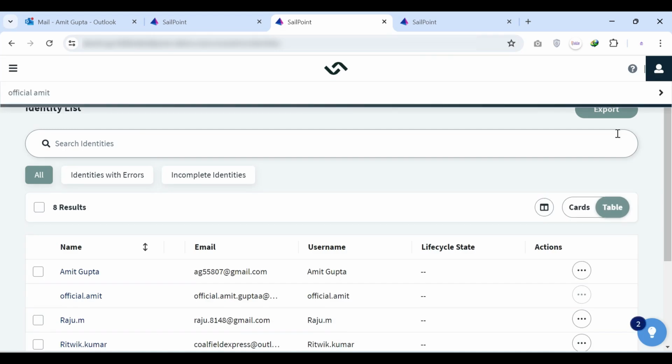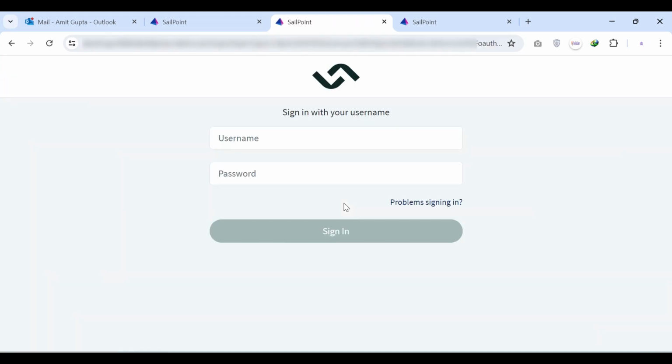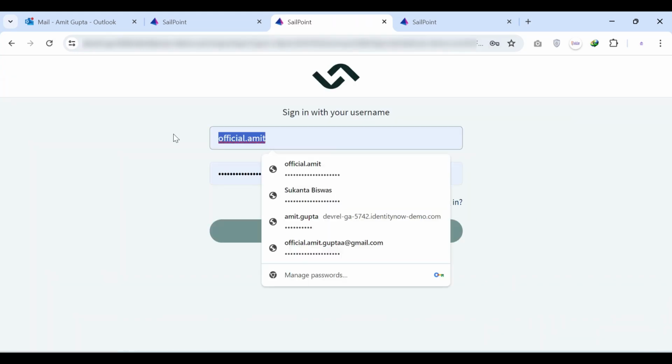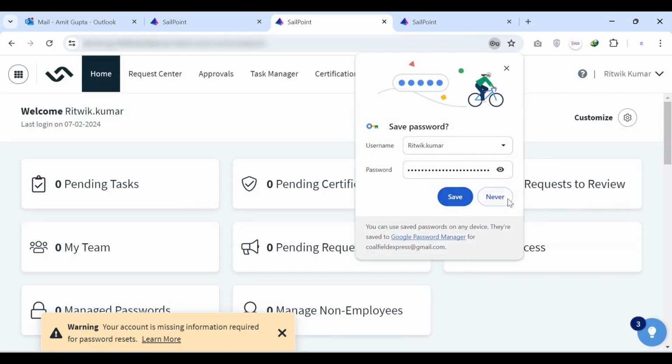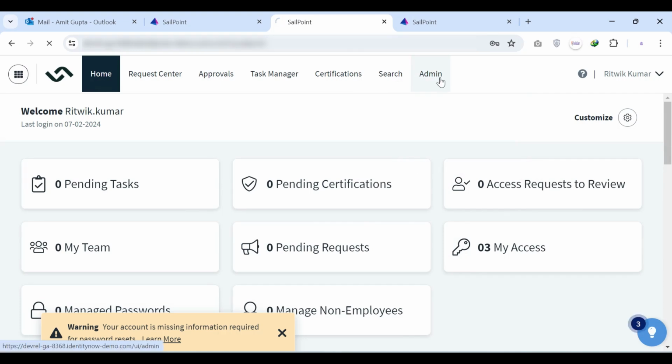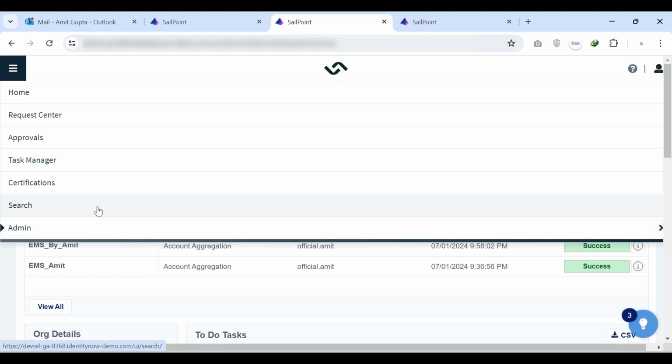Okay, now let me log out and let me log in again with the Ritvik details. So it was ritvik.kumar. Let me hit sign in. Now if you see, Ritvik is also able to see the admin tab. So the admin access has been granted, the users are created, and we have successfully demonstrated how you can onboard the HRMS system. Okay.